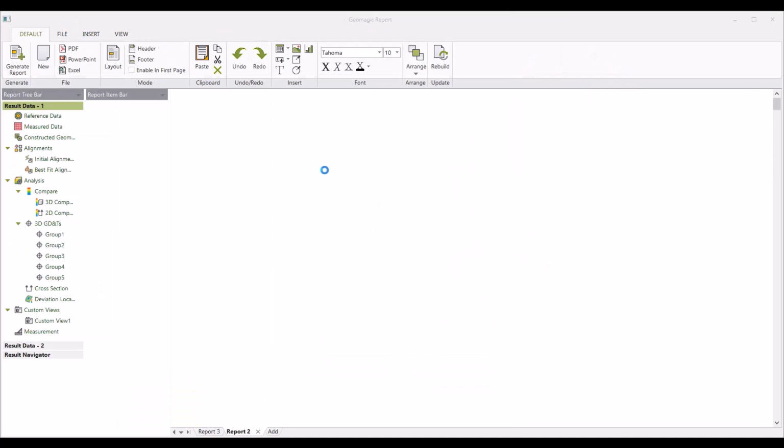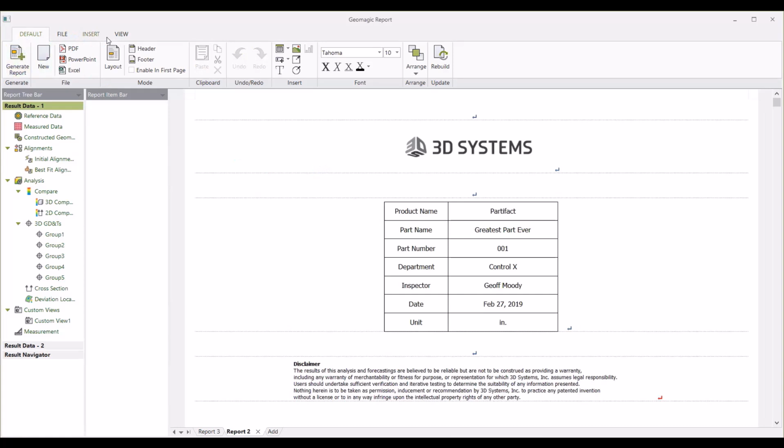Here we can see we have a bunch of different features. We have 4 tabs, and the default tab is the accumulation of all 4 of these. So I can start with Generate, or I can create a new template. I can also export in a couple different file formats. Layout we'll talk about here in just a minute. I can add in a footer or a header, and I can enable that on the first page. I can copy and paste, undo and redo things, which are my favorite.